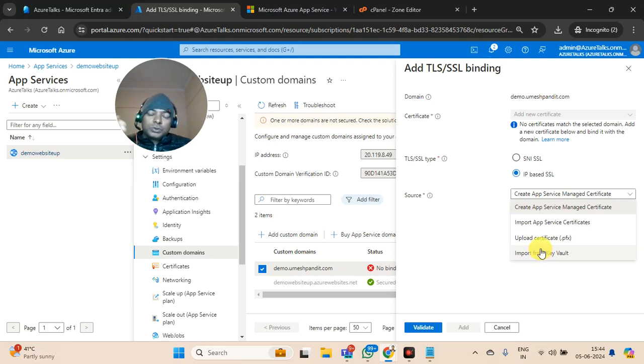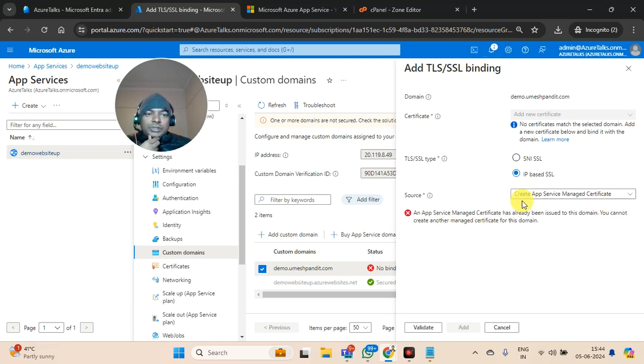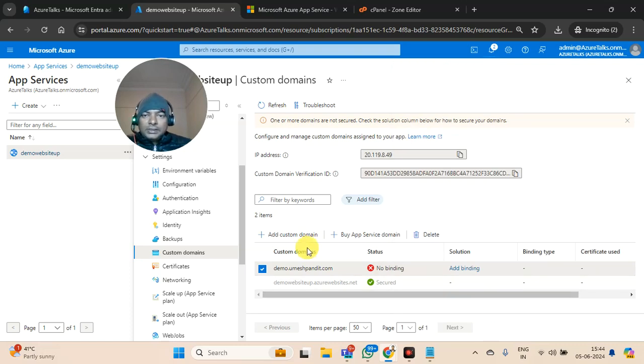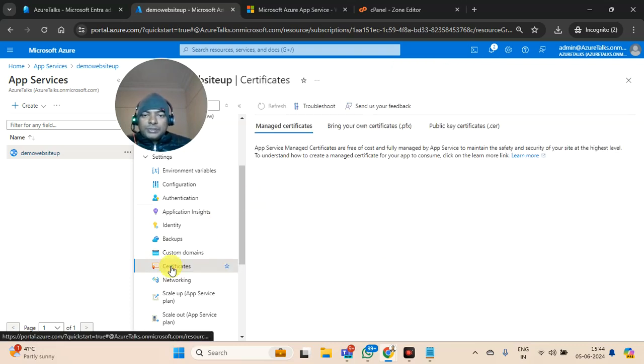You can import. So like you can download it from GoDaddy, and you can have it from any other website and import it. But I would say create an App Service managed certificate, which is free. I think it is six monthly renewable. So just select this and say validate. If this does not work, so it has already been issued to the domain, you cannot create another managed certificate. Okay, no problem. Let it cancel and let's go to the certificates.